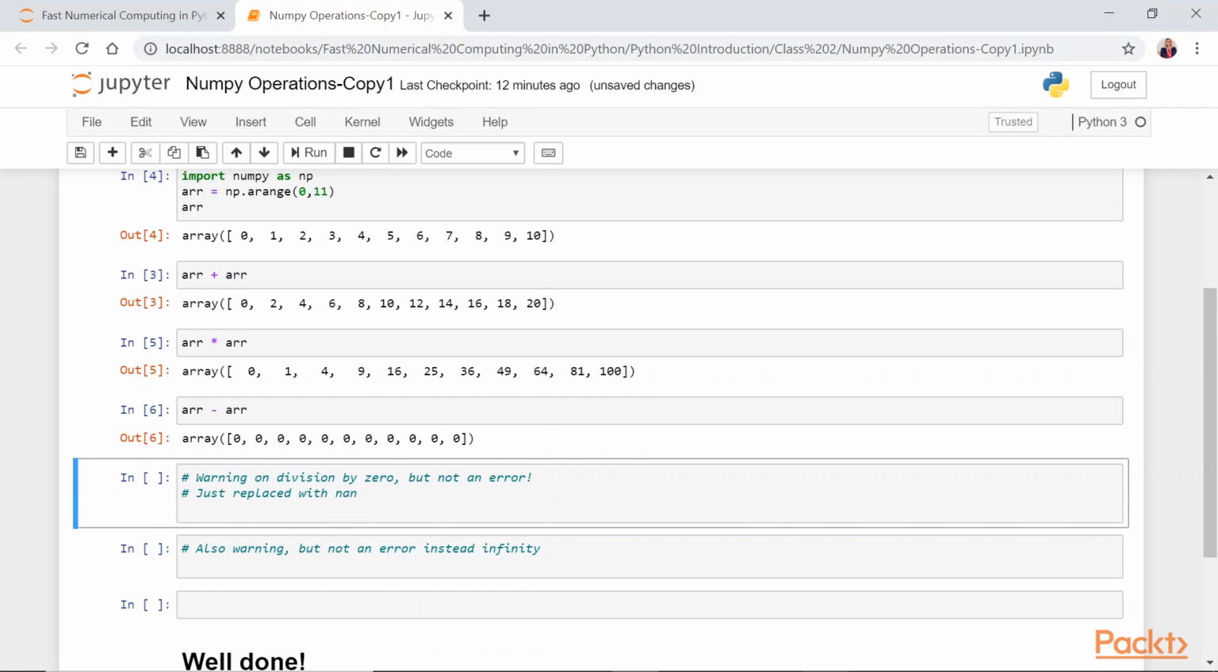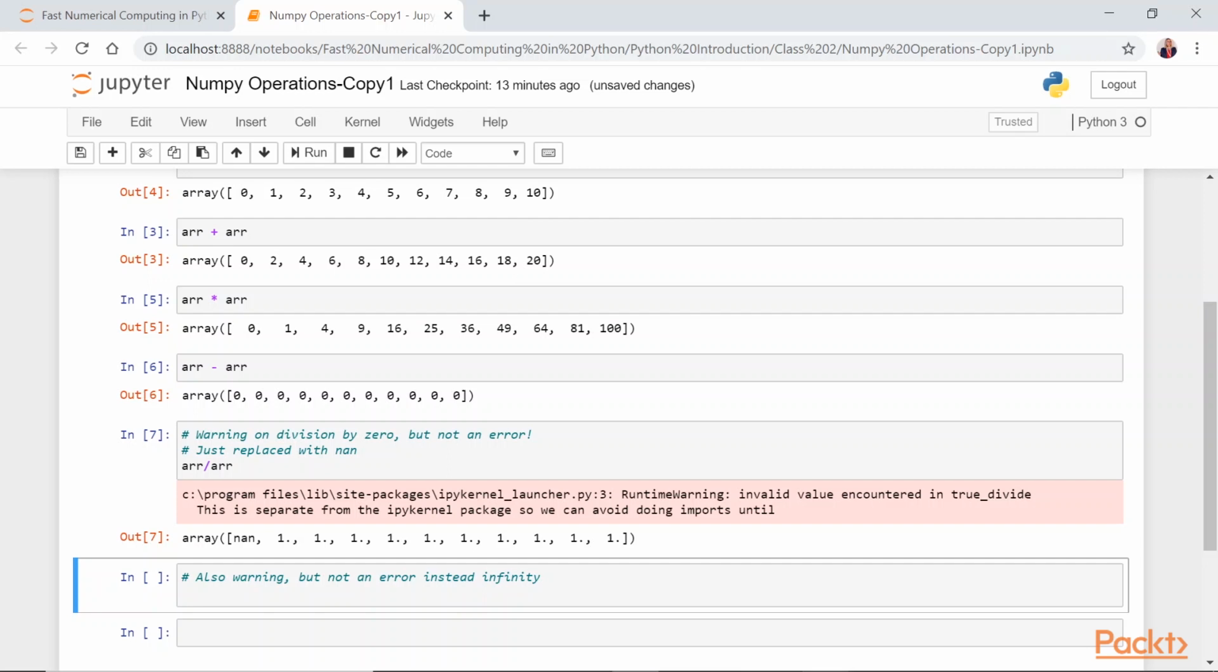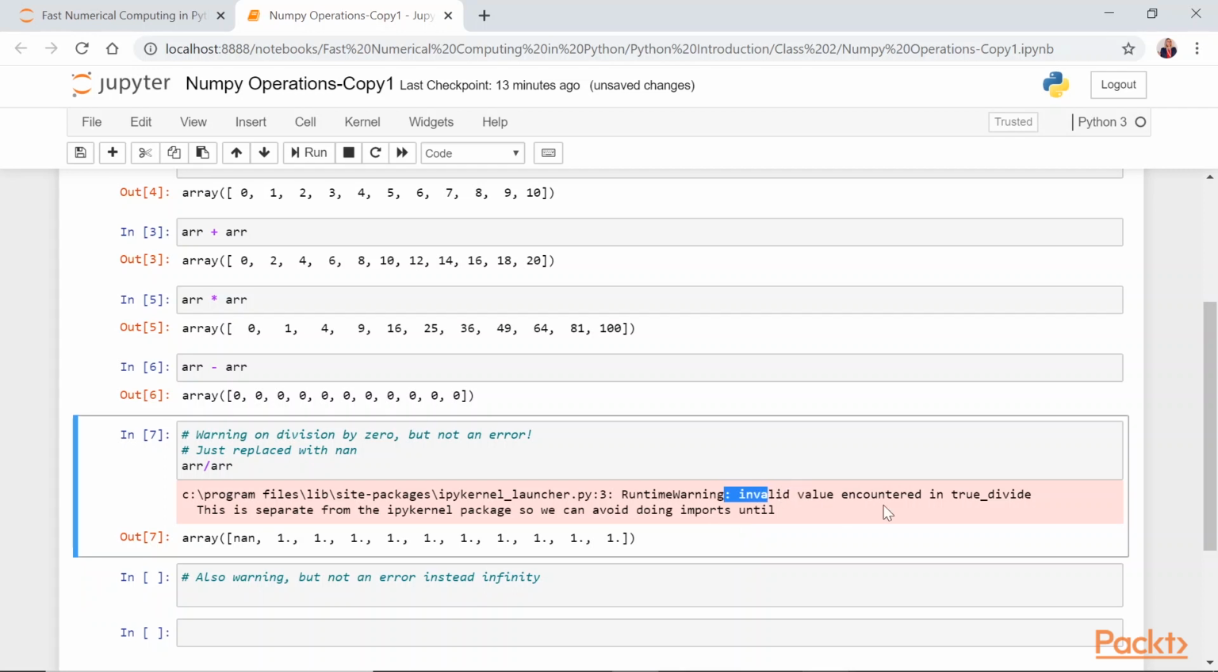Now we can actually do division by 0. And we know that when we do a division by 0, so 1 by 0, that's an error. We cannot do that. But in NumPy, it will actually work, but it will give you a warning. So let's see what will happen here. Array with array. You can see it says invalid value encountered in true divide, and you can see here it replaced with NaN. So this is a warning.